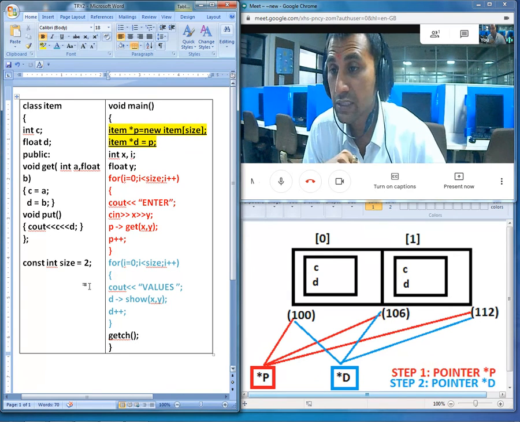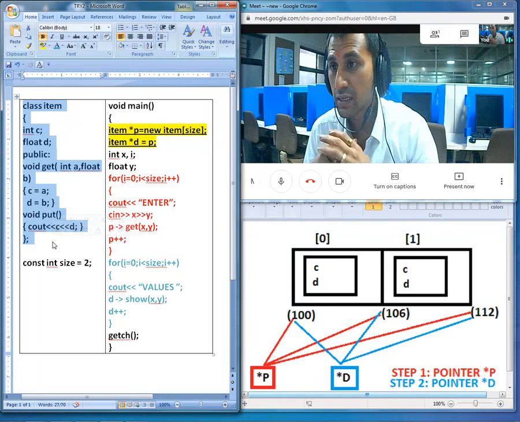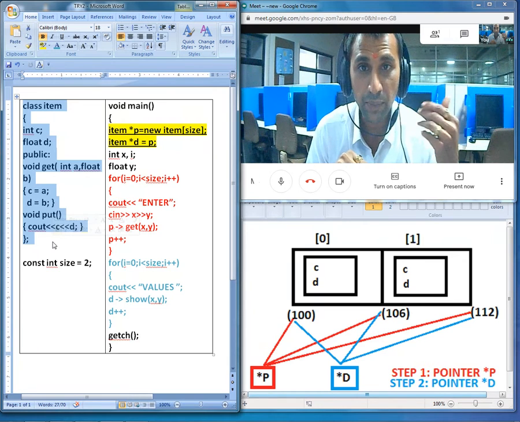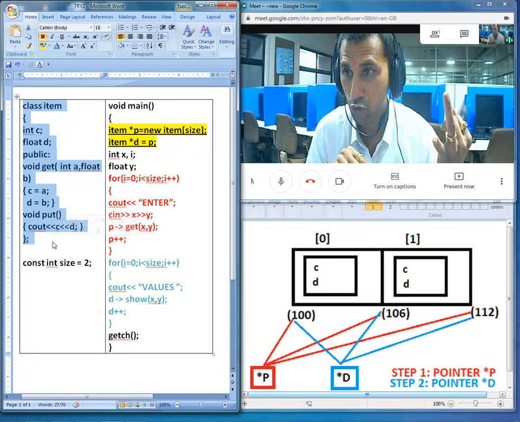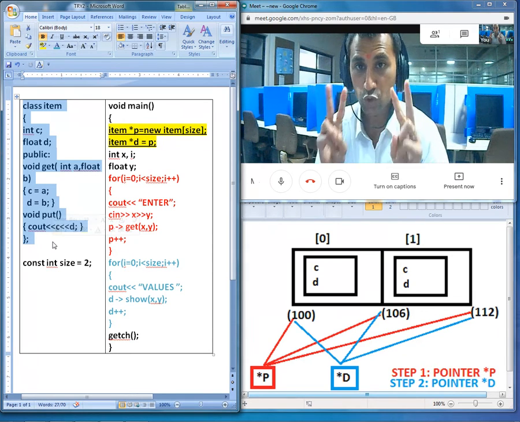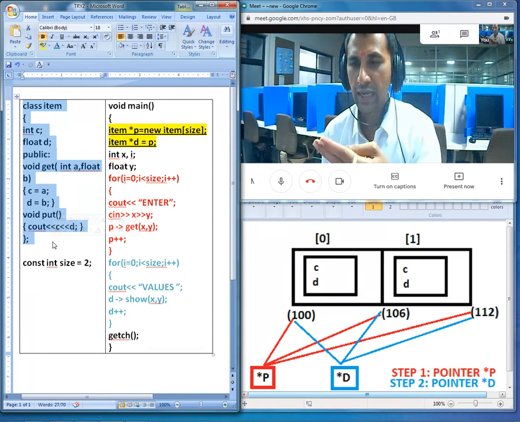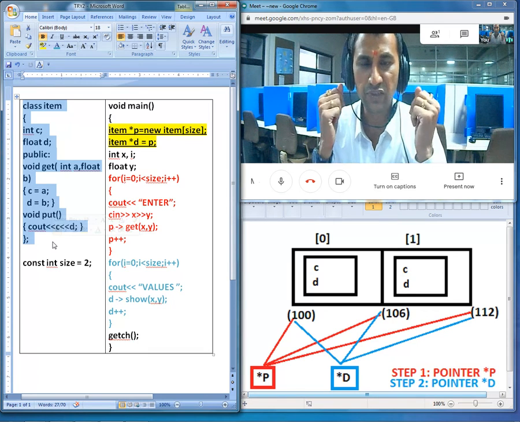So if you take a look at the code, we have the class item. Just take a look at the highlighted part. That class item has two variables defined in the private section, that is c as an integer and d as a float. Inside the public section, this class has two functions, that is get and put functions. The get function accepts two arguments, whereas the put function we can call directly.